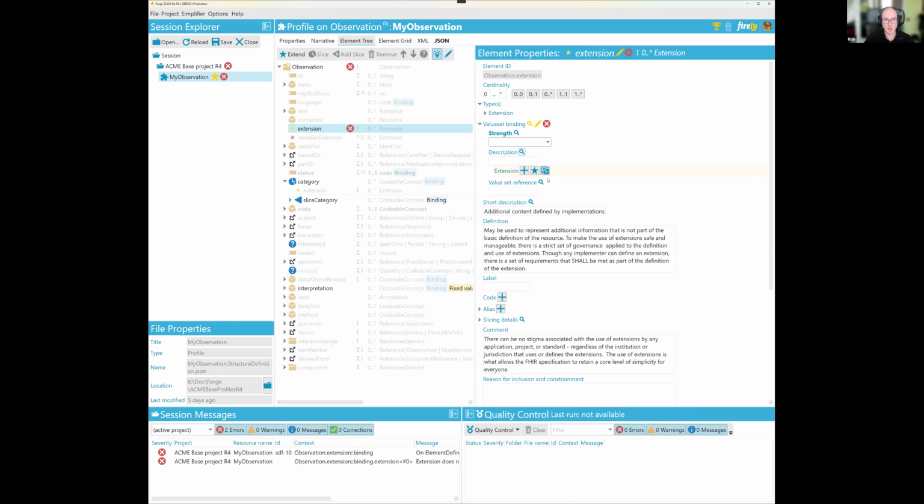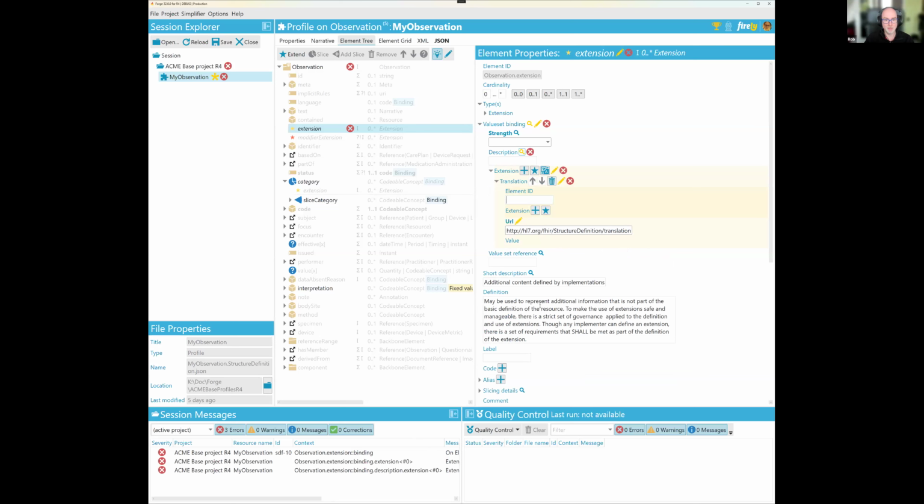For description, for example, we have a shortcut button for translations. The actual user interface for adding the value for the translations is not there yet, but will come. So we have a shortcut button for translation extensions, and that will only be visible for those properties that actually allow for translations.